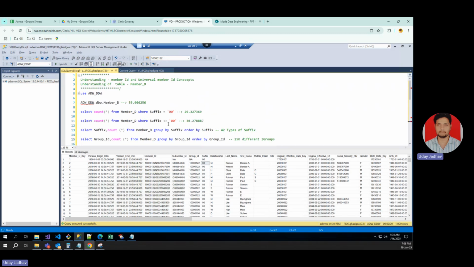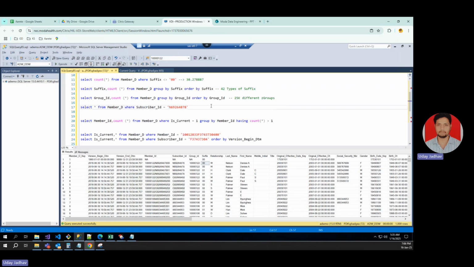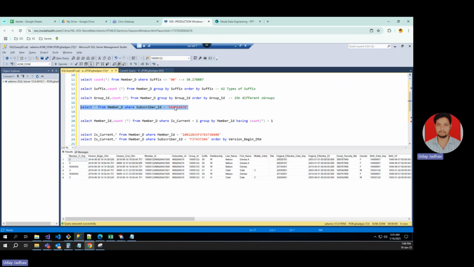So suppose we are going by this particular example. For this subscriber, we are watching the data. For this, we have these many records. So here we can see different suffixes. It is 00, 01, 00 again. So this 00 means this is the primary subscriber. This 01 is some dependent person. So here Nelson is the primary subscriber, while Clark Dell is some dependent person.